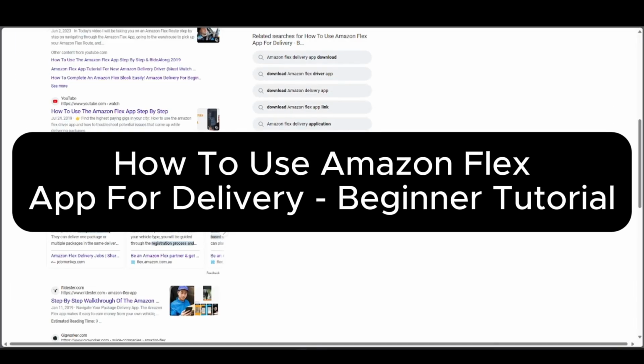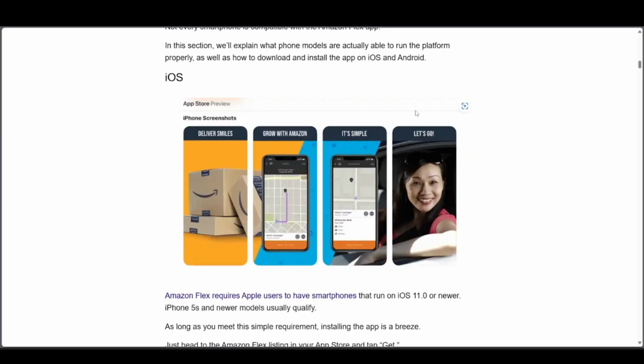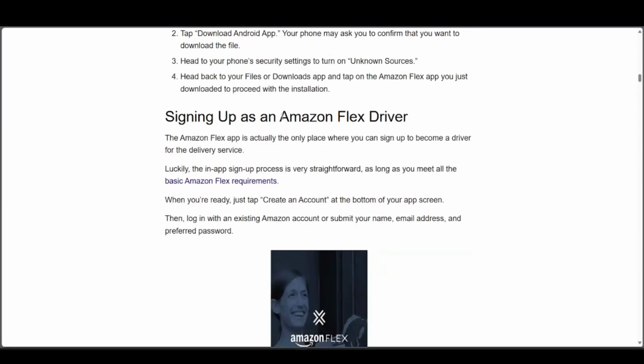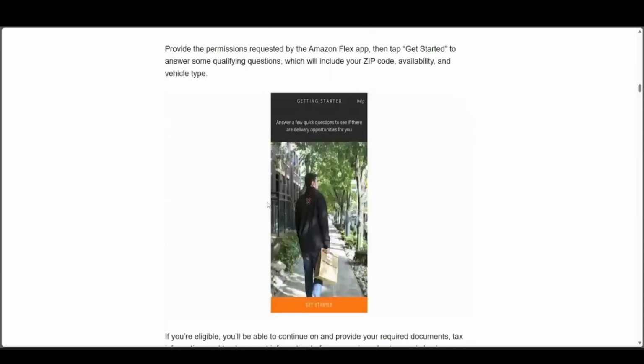How to use the Amazon Flex app for delivery. So once you've downloaded the Amazon Flex app, you're going to have to sign up as an Amazon Flex driver. When you're ready, just tap Create an account at the bottom of your app screen, then log in with an existing account or submit your name, email address, and preferred password in order to create another one.